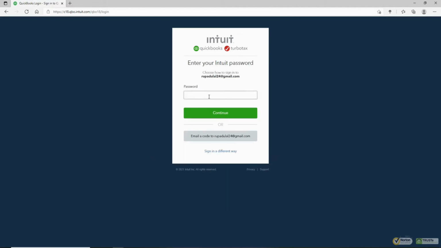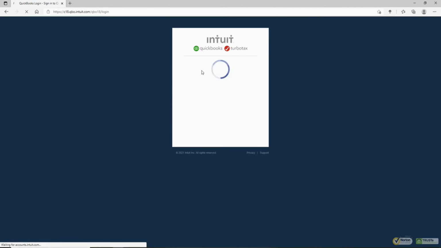You will be taken to the next page where you can type your password. Make sure to type the correct password into the password text box. Double check your password by clicking on the eye icon in the right corner. If you don't remember your password, then you can click on email a code to your email address at the bottom of the pop-up window, and you'll be able to reset to a new password for your QuickBooks.